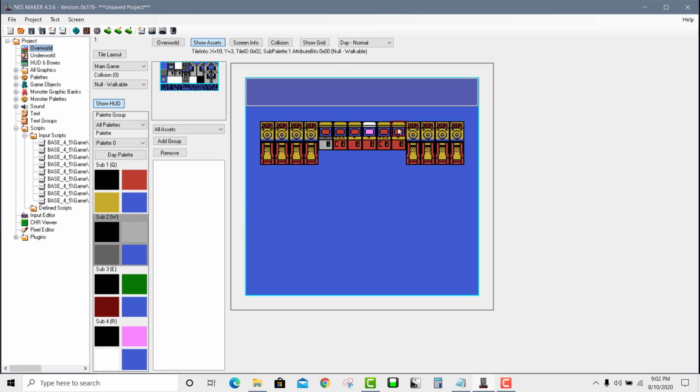If I want to make this whole cabinet right here sub palette 3, I hold the E key, and it paints that entire tile. So I can go through and mix and match to give this a little bit of diversity. And now that just looks a little bit more interesting.